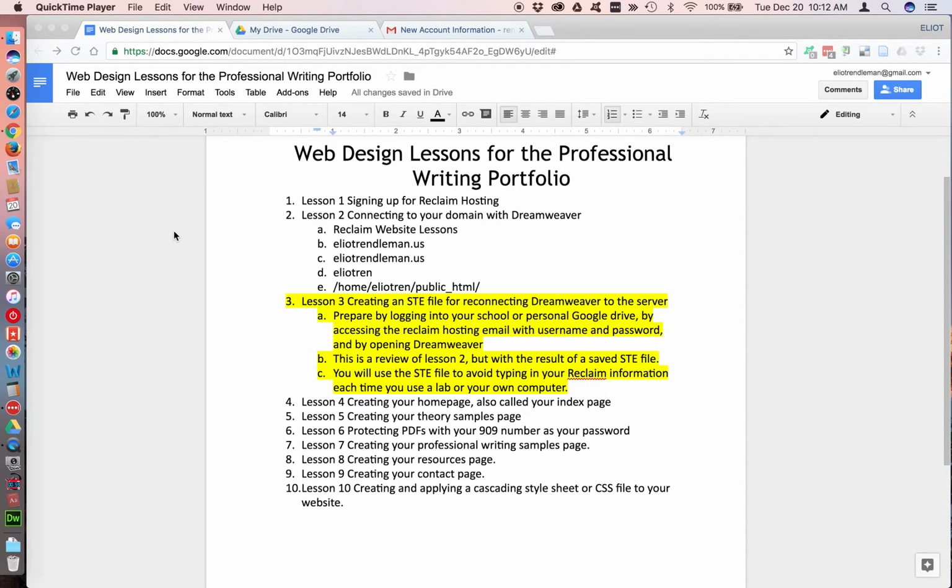And this lesson, Lesson 3, will also review Lesson 2, but the result will be a saved STE file. STE means site file. You will use the site file to avoid typing in your Reclaim hosting information each time you use a lab or your own computer.